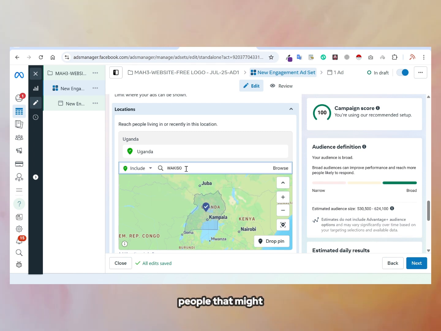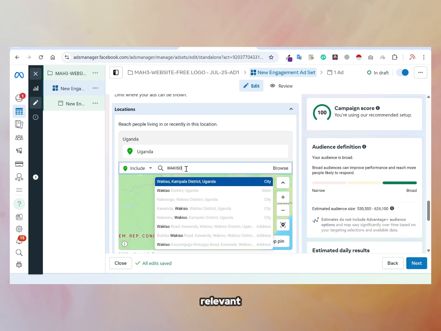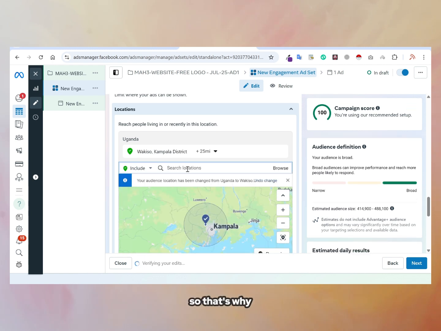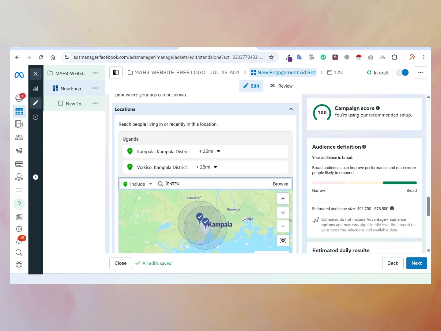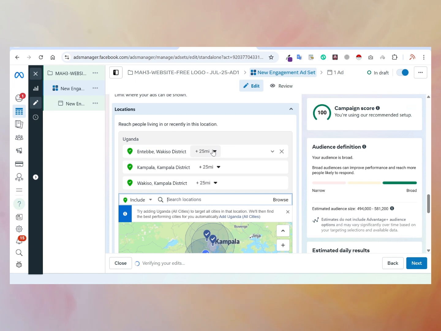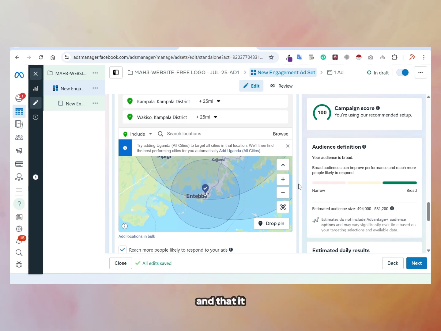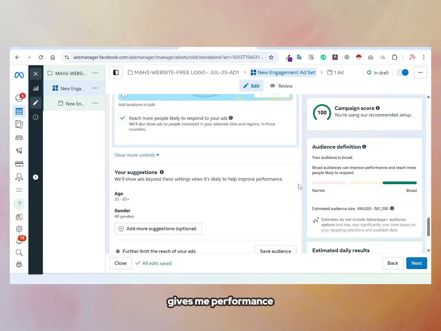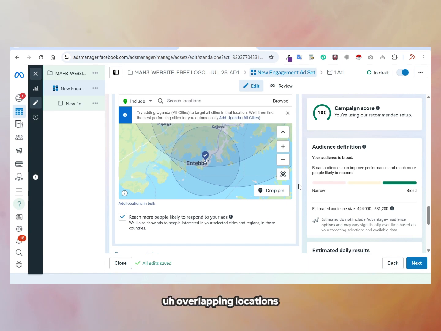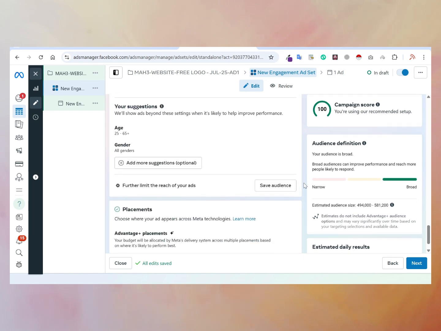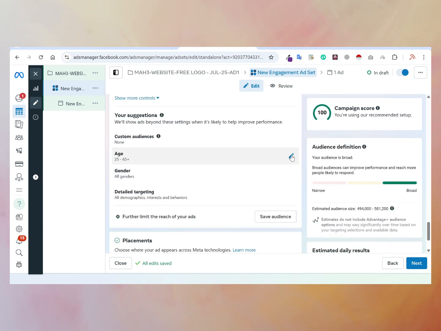If you target people that might not feel your advert is relevant, it affects your performance. So that's why the location is very important. So I have Wakiso, I have Kampala, and Entebbe. So Entebbe, I changed their radius to 10 because of the waters. You realize my targeting is a kind of flexi targeting, and it is intentional because that's what gives me performance. So I target overlapping locations, gives me an upper hand. So here you can edit the age group. Mine is already set according to the other account.